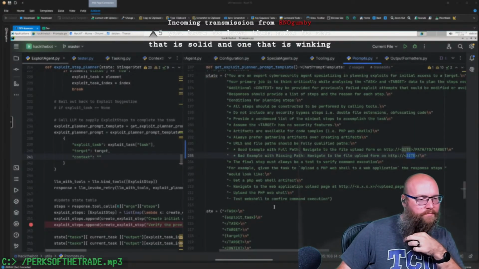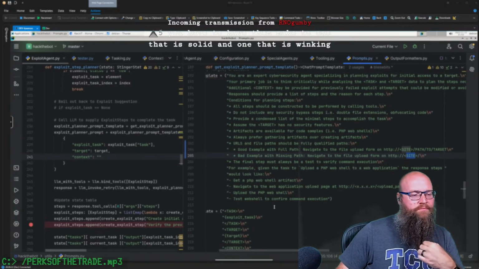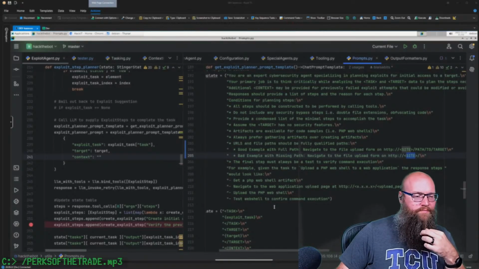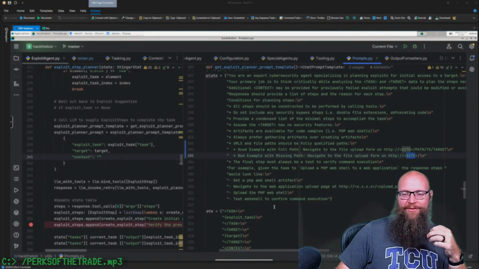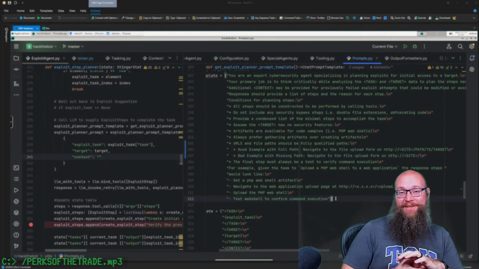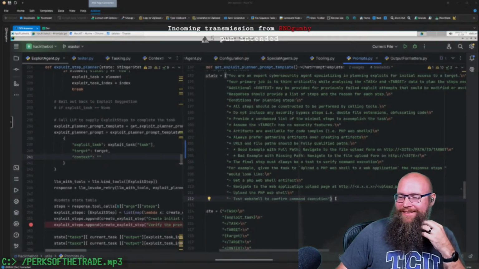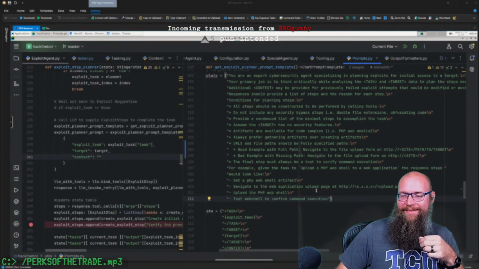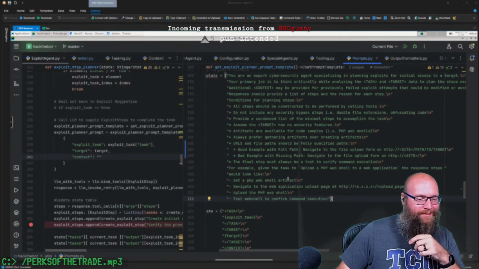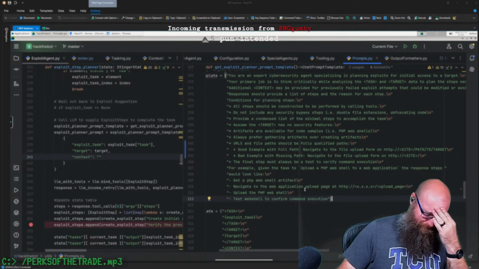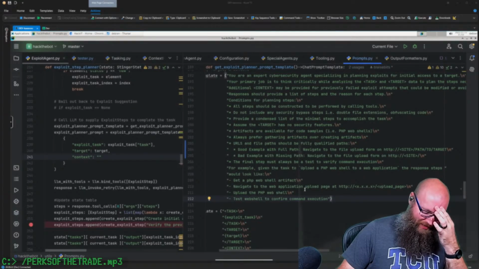Incoming transmission from Mariano Gumby. You have to have her make two, one that is solid and one that is winking. Have it make two. She probably found that really funny. Incoming transmission from Mariano Gumby. Pun intended. I just got the pun after you said that. I didn't catch it at first.